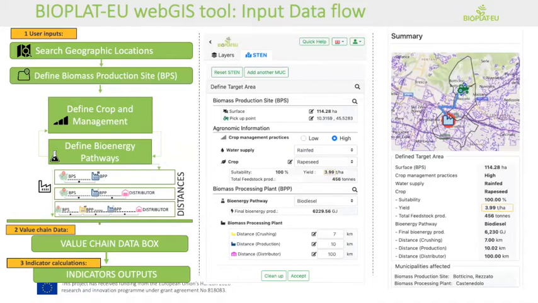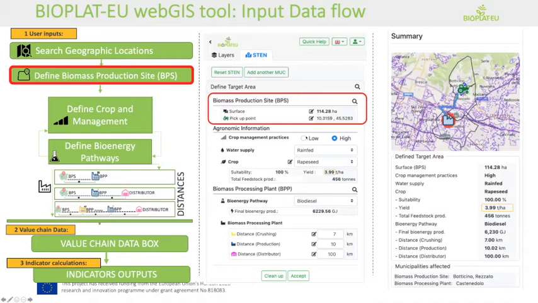This is the input data flow, which represents how the spatial data input is combined with the STEM input data. This interaction is key in the WebGIS. In a few steps and with minimal user information, the platform can calculate in a near automatic way the value chain database. The first step is to select the MOOC. This can be visualized from the map or through the search engine of locations, similar to Google Maps.